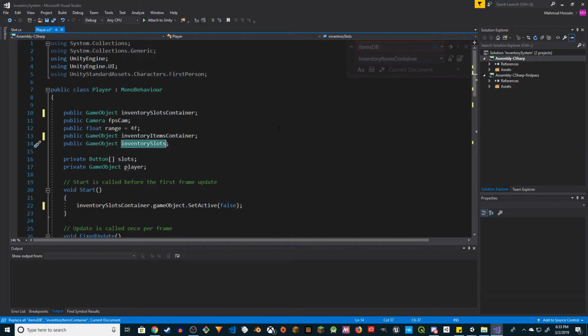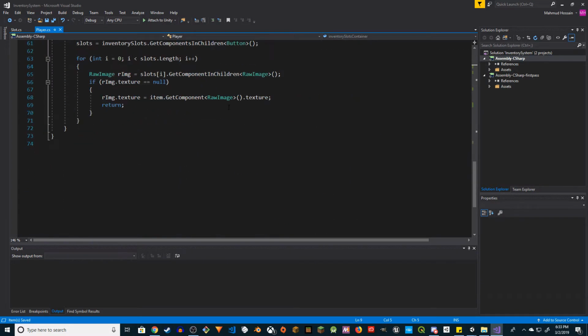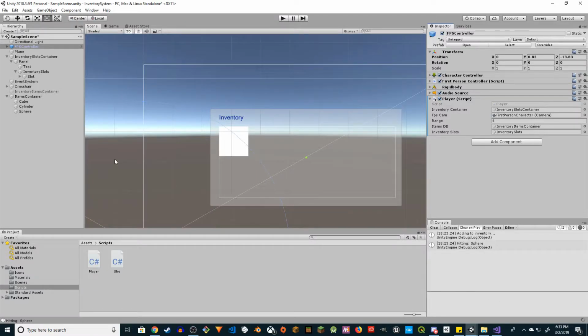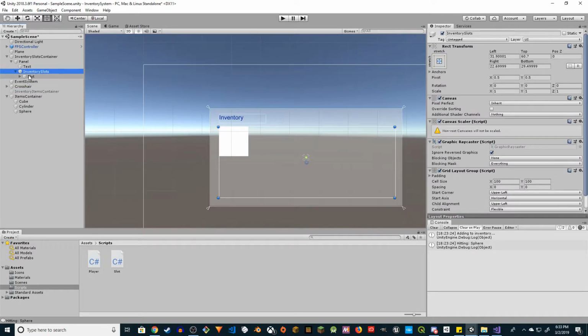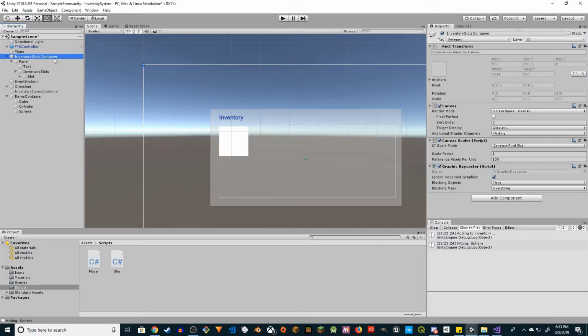Inventory slots is fine, so we don't have to change this. So let's go see how the names look. This is the items container, the items we have in the world. Inventory items container is something that, once we have an item in our inventory, we'll store them here. This is storing all the slots. This is the slots container.